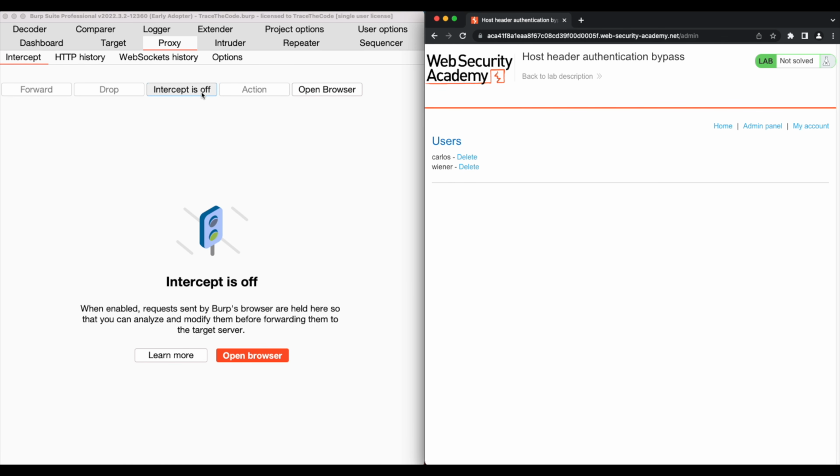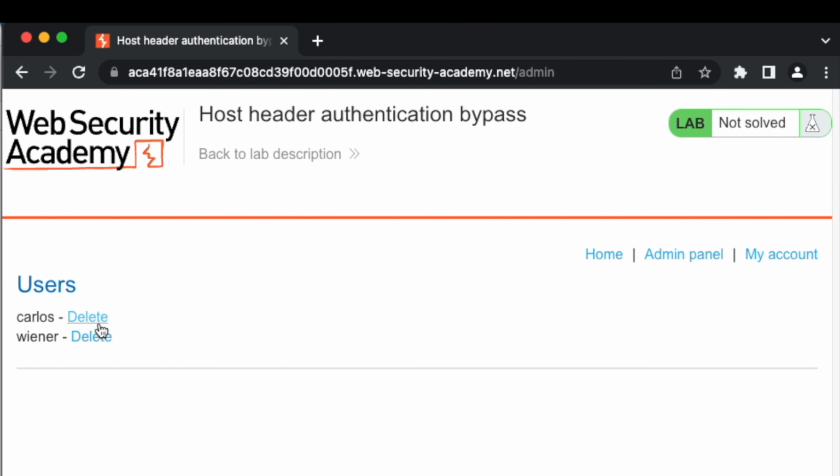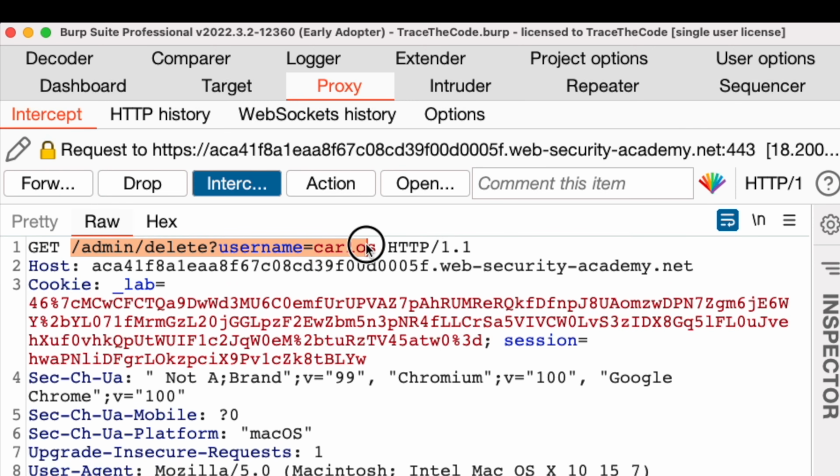Be sure Burp intercept is on, and in the web browser, we click on delete next to the carlos username. In Burp, we see the request for deleting user carlos. For obvious reasons, if we forward this request as it is, the application access control would refuse to perform the requested action and delete user as we are not the admin user.